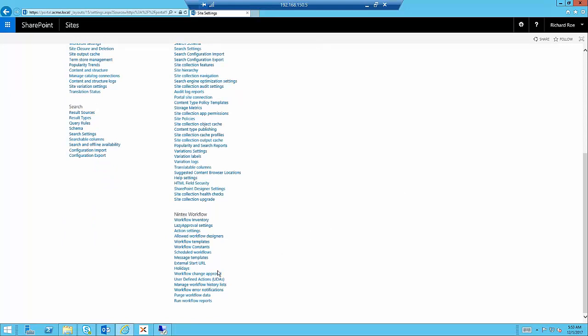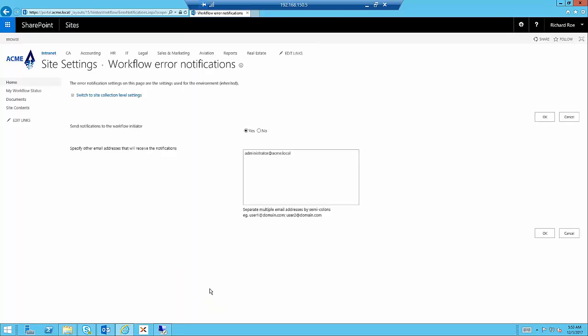So if I just scroll a little bit down and I show you what these look like, I just simply click on Workflow error notifications. And by default, what Nintex does is that it sets this up to send notifications back to the initiator.